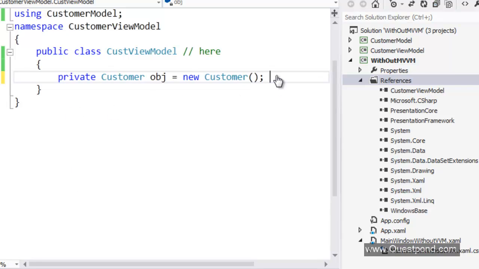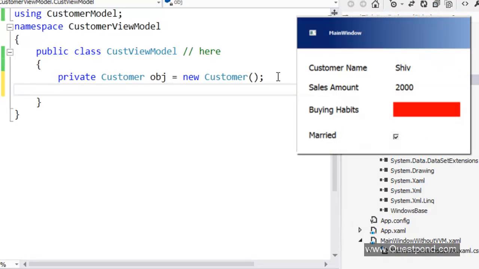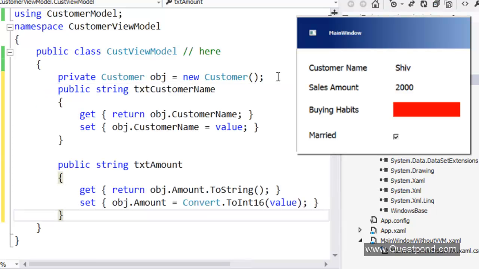Now the next thing is we also need to create public properties, and those public properties will internally call the model properties. So let's first create at least 2 properties, one for the customer name and one for the amount, right? If you remember, on the customer screen we had customer name, amount, then the color, and then the gender option button. So let me first add 2 properties here. You can see that I have added 2 properties. One is the customer name and the other one is the amount.